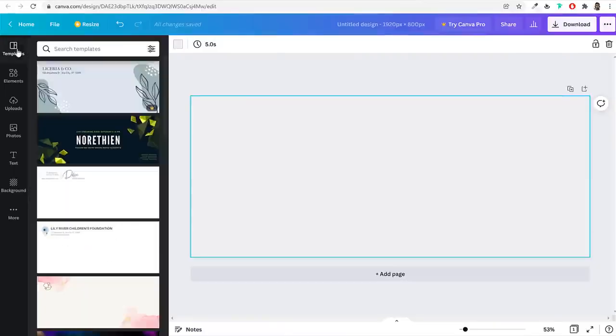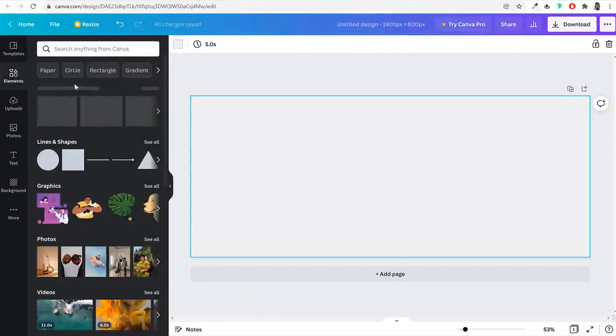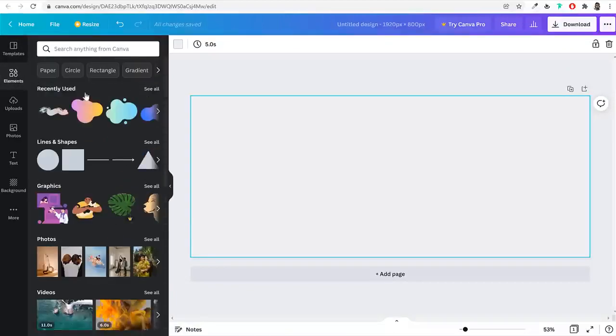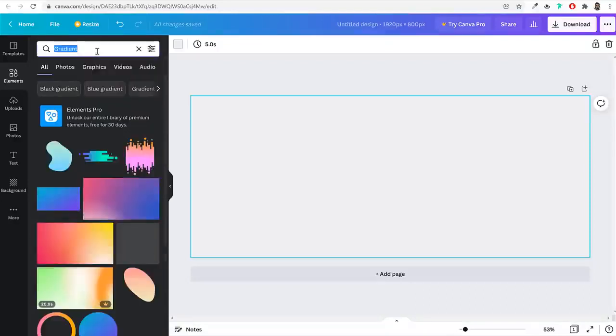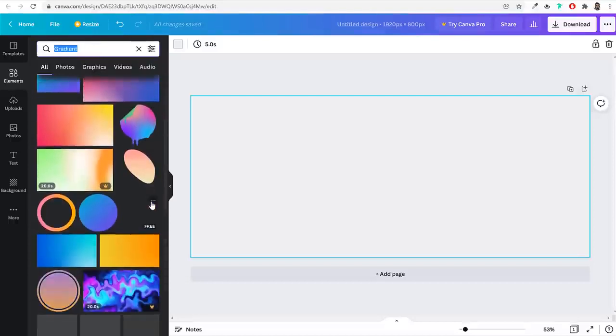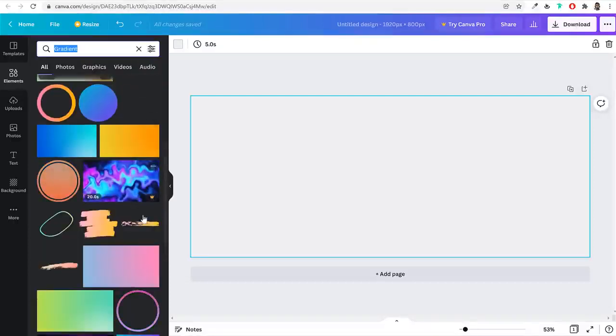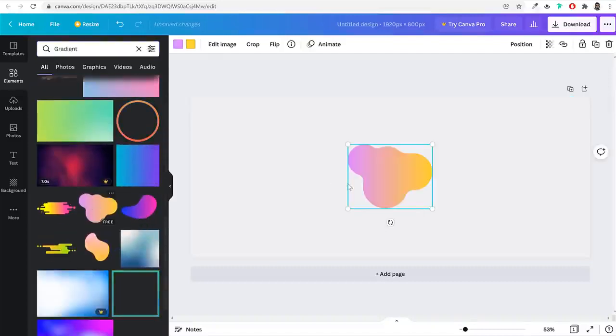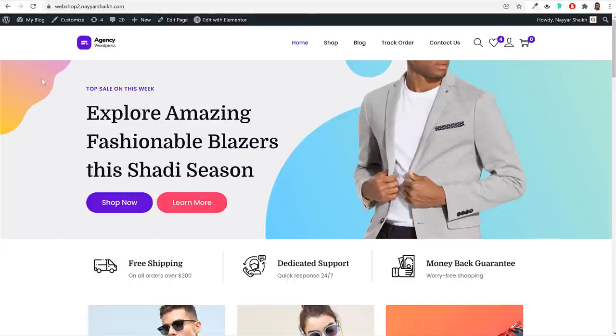For that, you can search for shapes, or first go to elements, and if you want, you can search for gradients. You'll already see this option, gradient. If you don't see that option, just under this search bar, type in gradient, and you'll get all the different gradients. As you can see, whichever you want, you can use them. Now the one that I'm using is this one. I'll open this. If you see, this is the one that we are using at top left corner.